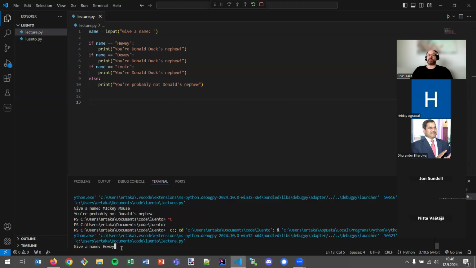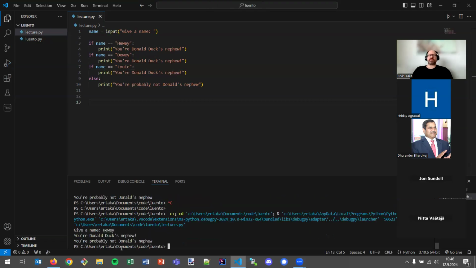And this is now the difference. It outputs that you're Donald Duck's nephew and you're probably not Donald's nephew. Why two outputs? Yeah, the else is under the last if only. So the else is now connected to this if here, meaning that if this condition is false, if the name isn't Louis, then it outputs that you're probably not Donald's nephew.